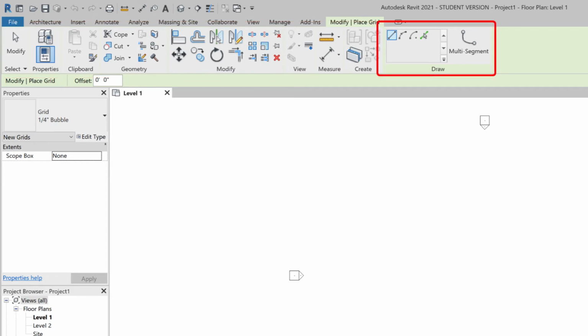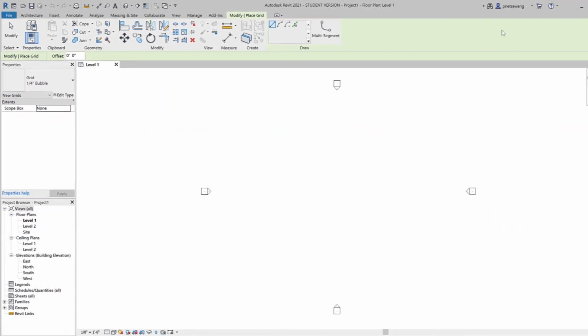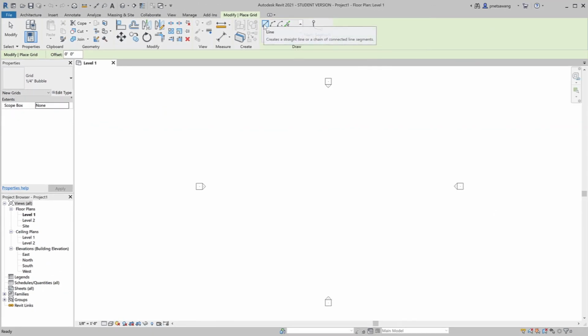Under the Draw panel, that is where you pick how you want to draw your grid line. You can draw grid lines that are curved, or you can draw grid lines that are straight. Grid lines that I'm going to place are going to be straight. I will select Line from the Draw panel. And just like building level, Revit will keep a running number in the background. So the first grid that I place is going to be grid line 1 by default.